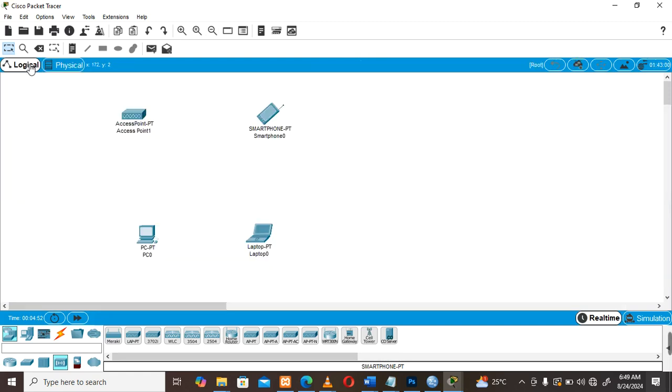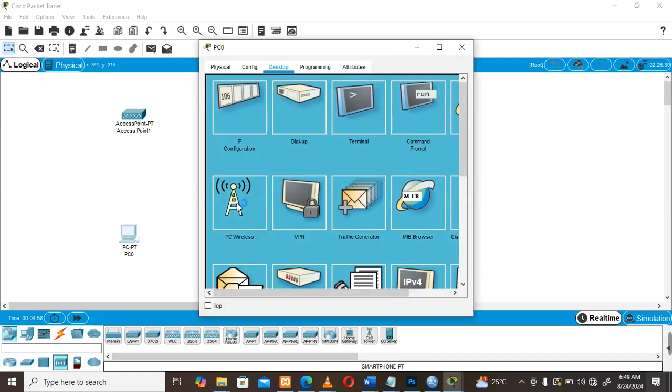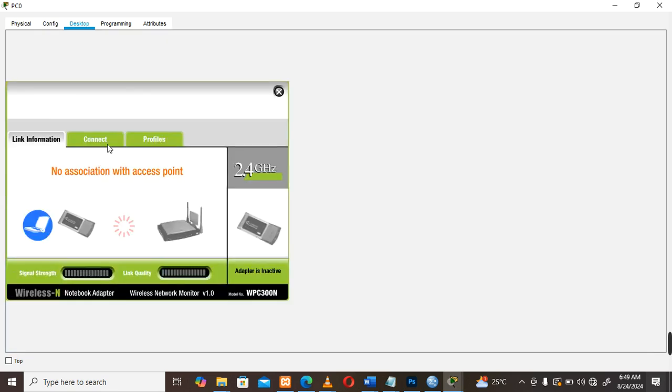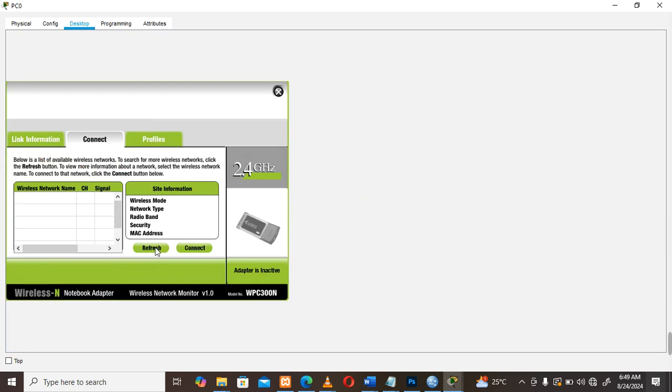Now let's go to the logical view, go to PC, then see what is happening. Click on this, click on PC Wireless, then go to Connect and refresh. Let's see the signal now. Yeah, so now we're having 100% signal, which is very good, and mainly it was because the various devices were now arranged in the main wiring closet.